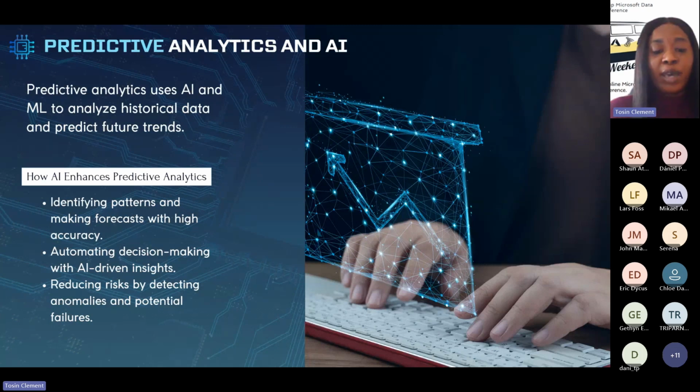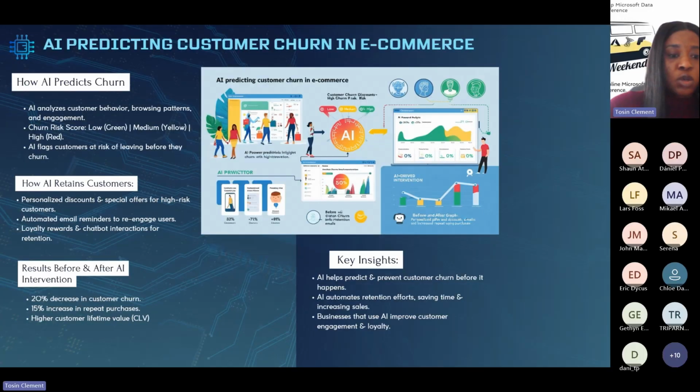So the key takeaway here is that artificial intelligence is not just about helping us understand the past. It is also helping us predict the future. And in a world where businesses move at the speed of data, this is going to be a game changer. So let's take a look at a real world example of AI in action, right?